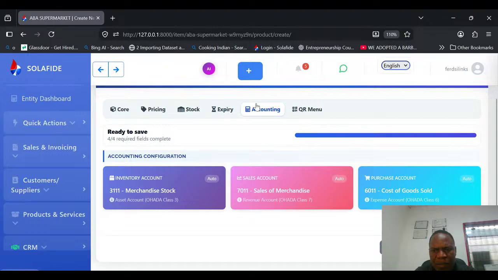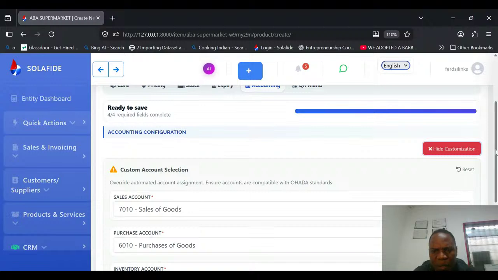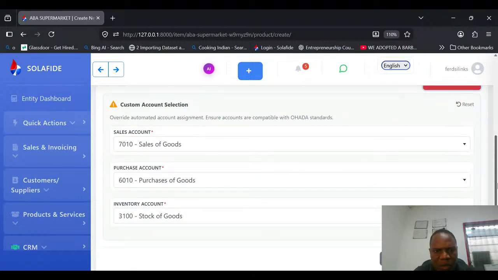So we have accounting. This is because Solafide is based on OHADA accounting. Your transactions are auto-configured, but you can always customize. So we have your inventory, which we track in the inventory account, account 33311. Then we have your sales, which we track at 7011. And we have purchase of goods, which we track at account 6011. This is so that they can best understand. But you could always customize and change these to the right accounts that you want.